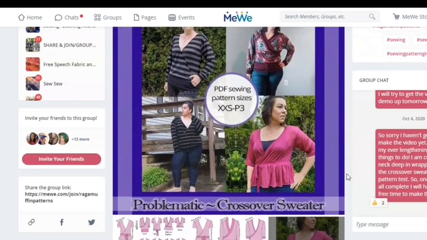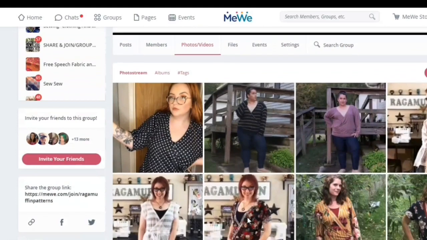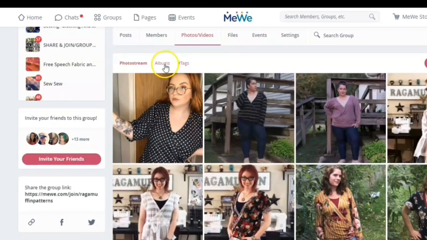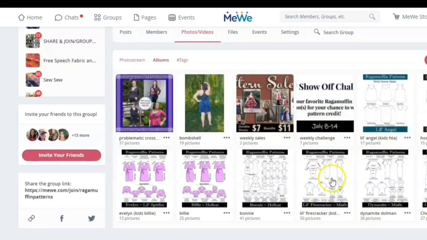But once you go through the group, you'll see, let's see if I scroll up here, photos and videos. So you go to photos and videos, and here are some things that I've uploaded. We have albums. Just like in my Facebook group, you see all the albums I've created for the patterns. I'm missing some patterns on here because it does take a lot of work to upload and create all the folders and albums and things like that. So I'm slowly adding more and more to MeWe. The Facebook group has just under 11,000 members, so it keeps me pretty busy.